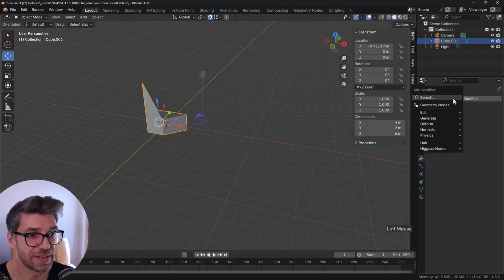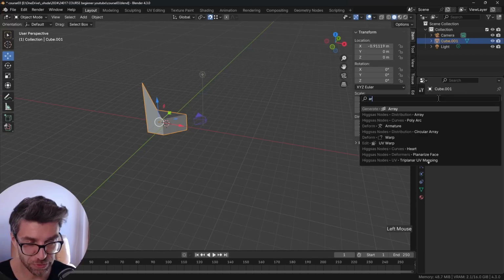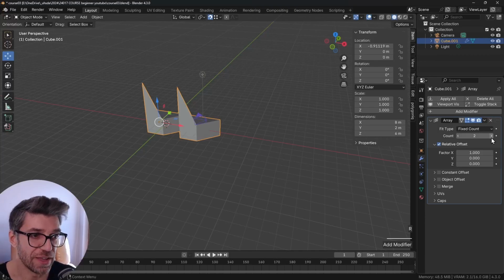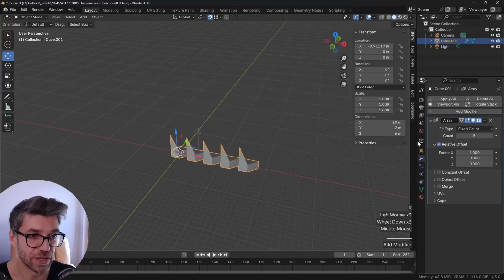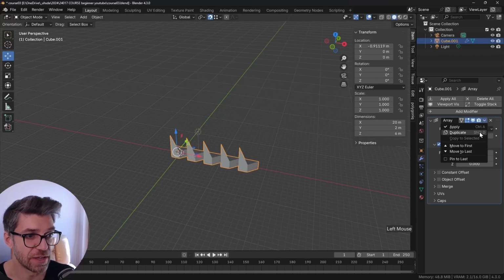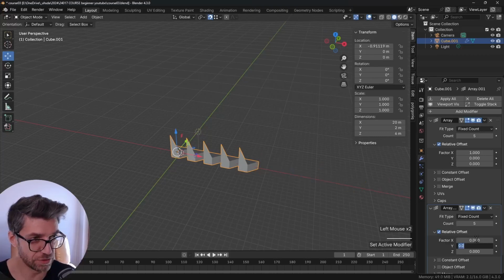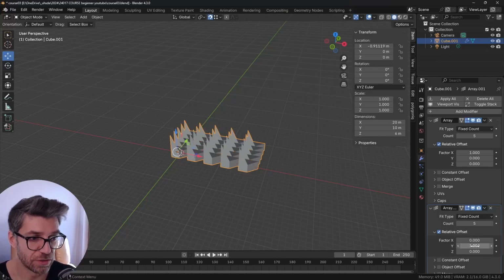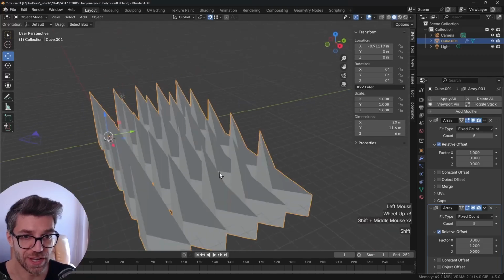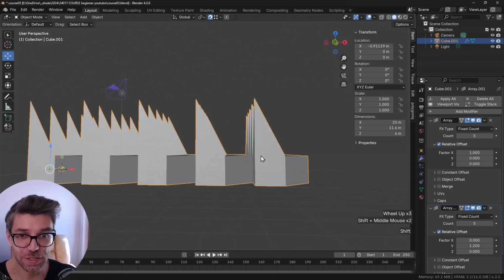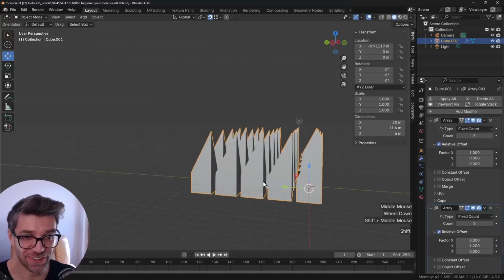So let's go ahead and add a modifier, search, and we want to type array. And now we add duplicates. We can duplicate a modifier by clicking here on this little arrow and clicking on duplicate. And now let's change from factor X to 0 and factor Y to 1, or maybe 1.2. This is all relative offset. And now we have an army of these spiky little objects that we've got going on over here.